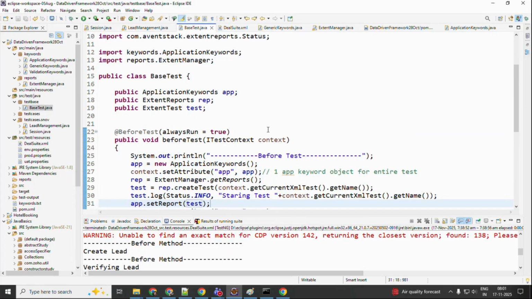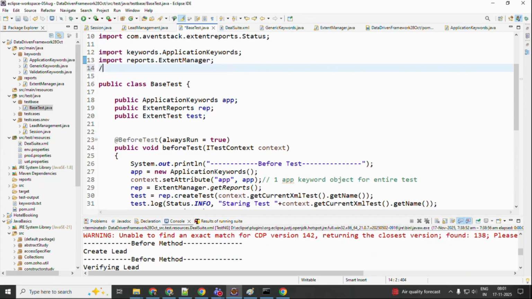There are three types of failures. One is critical and one is unexpected. Right now I'm talking about the two failures. Critical means suppose you are finding one text box with the XPath, but that text box is not there. Your code is unable to find the text box with the XPath, so that is a critical failure.